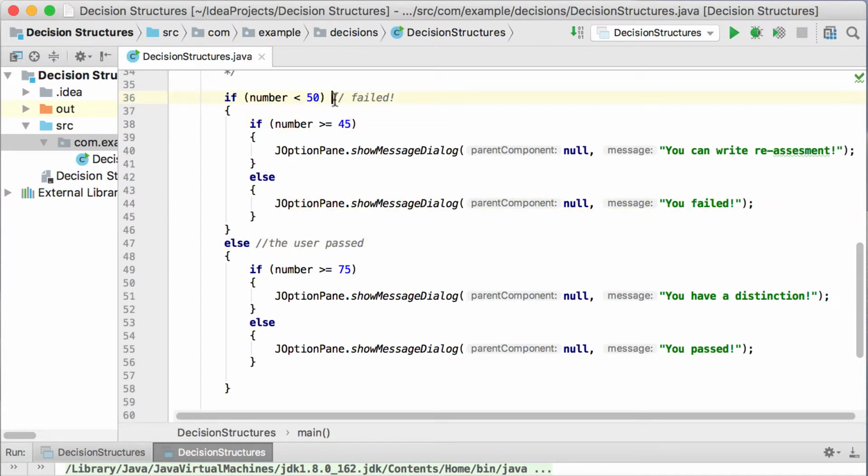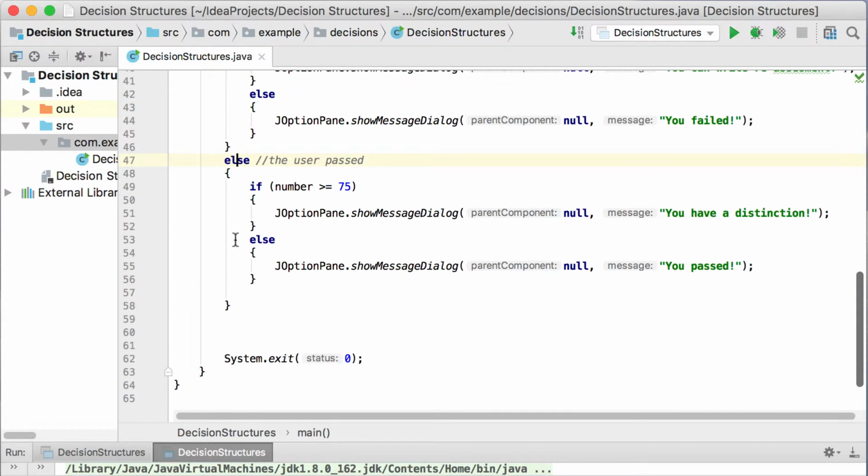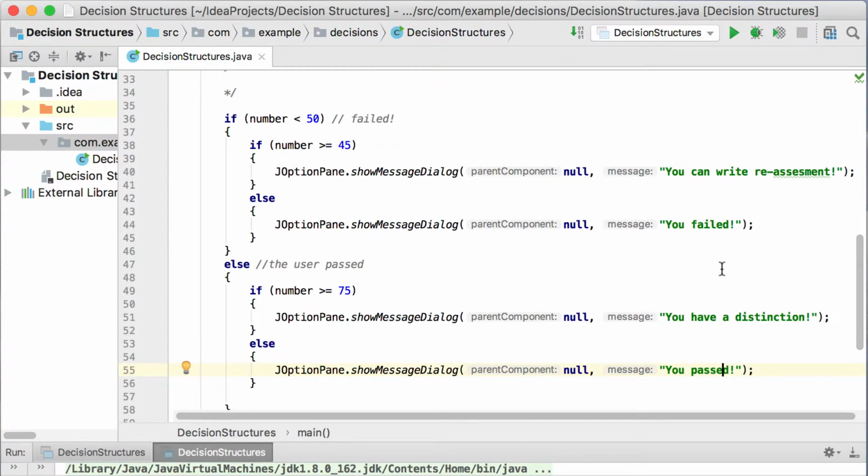So if he didn't fail, then we go to this else and we test if it's more than or equal to 75, it's a distinction. What is the else? The guy passed, he didn't fail, but he didn't get a distinction, so we just say, you passed.